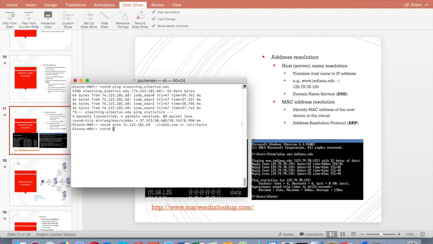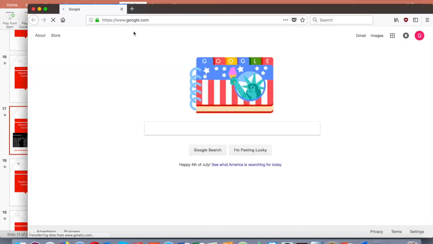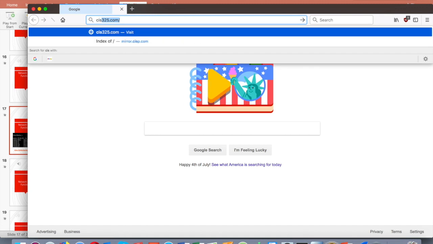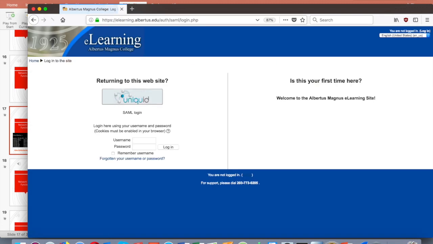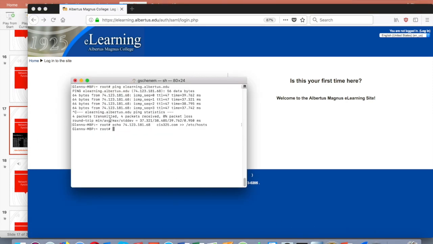So I'll add that to the bottom of my etc hosts file. Then when I come into here and I do CIS325.com, it'll automatically translate my address and redirect me to e-learning. So I did that by modifying my host table.